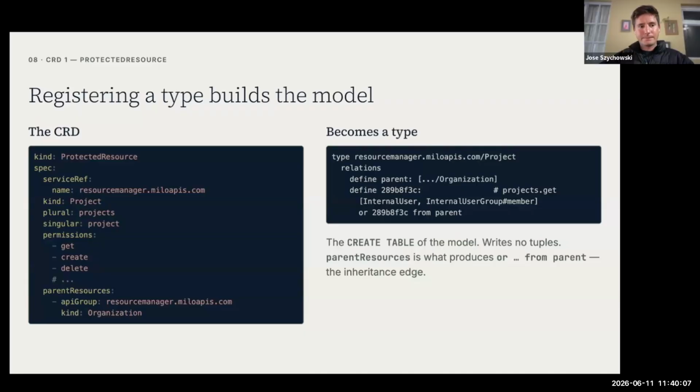Yes, that's correct. Cool. So my question is, if I remember correctly, OpenFGA doesn't have an API to update the model partially. So I guess whenever a CRD of this type is applied in your Kubernetes cluster, you need some way to aggregate all the protected resources and then build the whole model and then update the model in OpenFGA? Is that how it works?